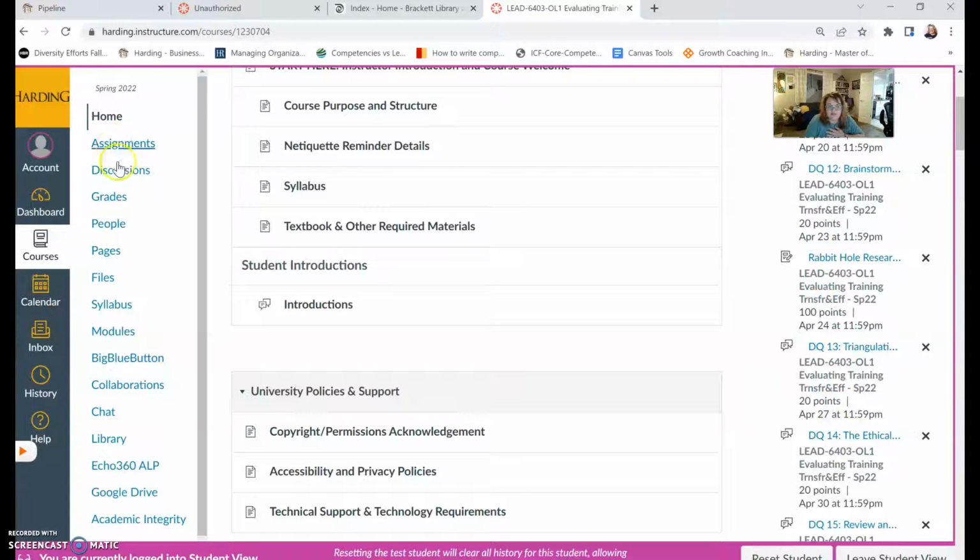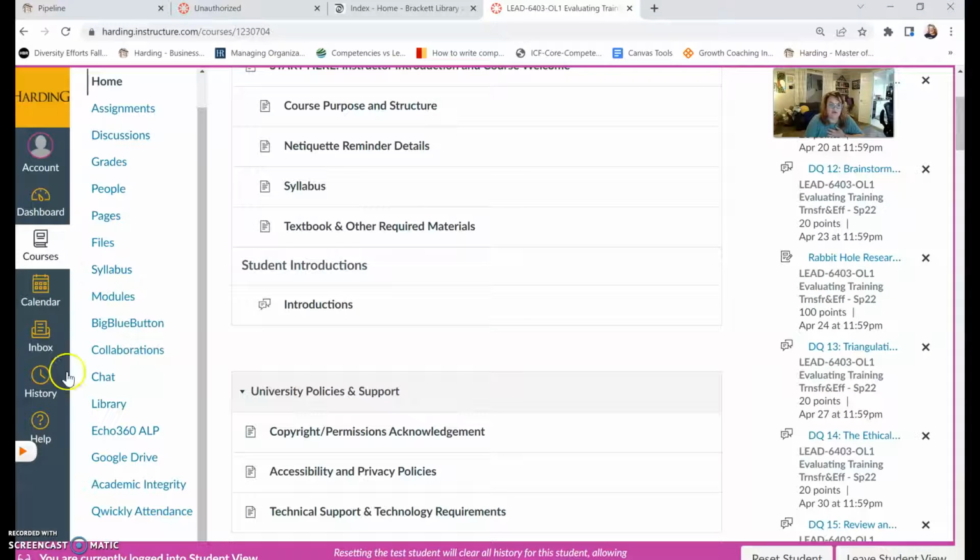On the left, there are several things that are helpful. One of them is this inbox, which is your Canvas email. Sometimes your instructor will post something in your Canvas email. It will also go to your Harding email, but a lot of times it's easier to just check it while you're in Canvas, so you don't have to exit, go back to Pipeline, and check your email. So this is a good important box. Your calendar will also have all of these items on it. Your courses will be listed here.